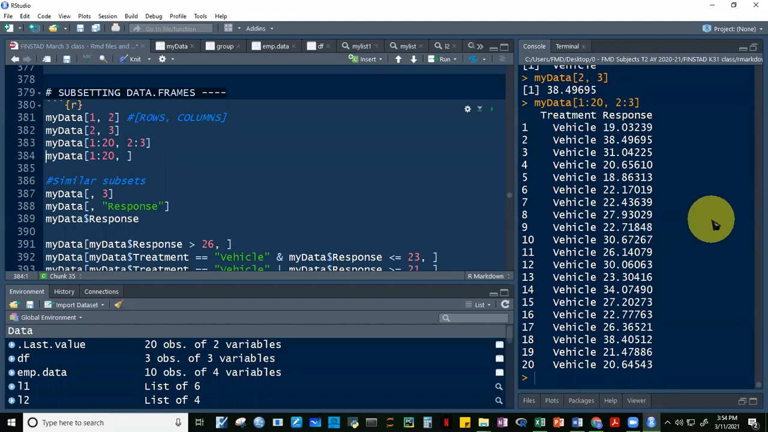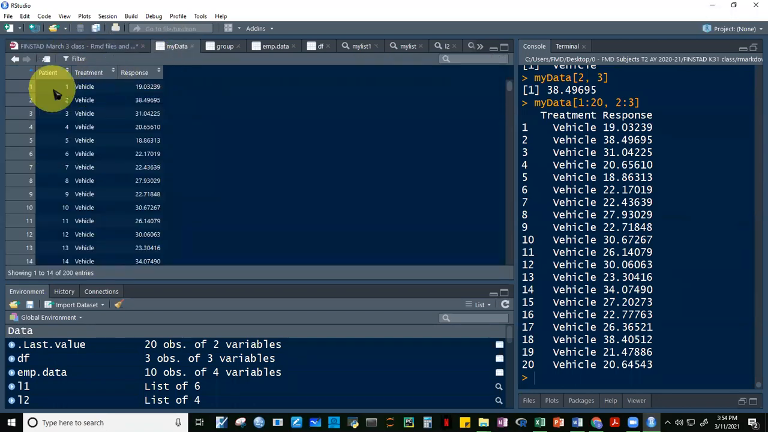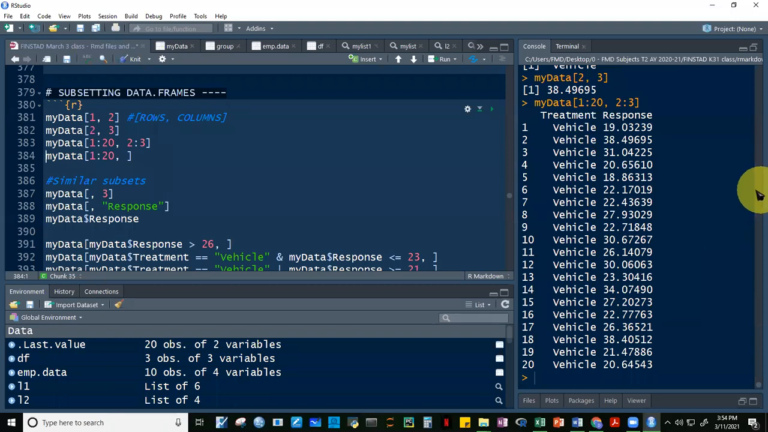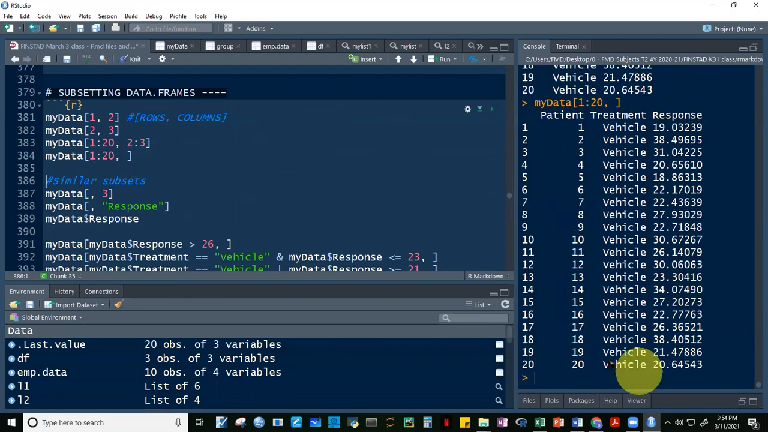It gives us the first 20 rows and only the second and the third column. It didn't include the first column, which is patient. It only included treatment and response, because it's only the second to third column. How about this? What does this give us? Rows 1 to 20, and then a comma. If you don't put anything after the comma, it means all columns. So let's run this. Take a look. First 20 rows, and then all the columns: column 1, column 2, column 3. Okay? Clear?